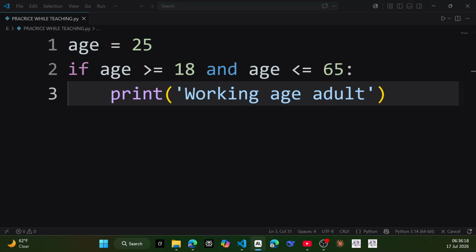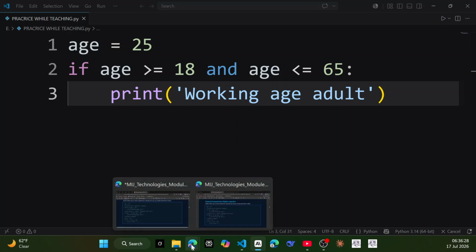better appearance. So we have something from our notes. Let's first of all visit our notes and see.